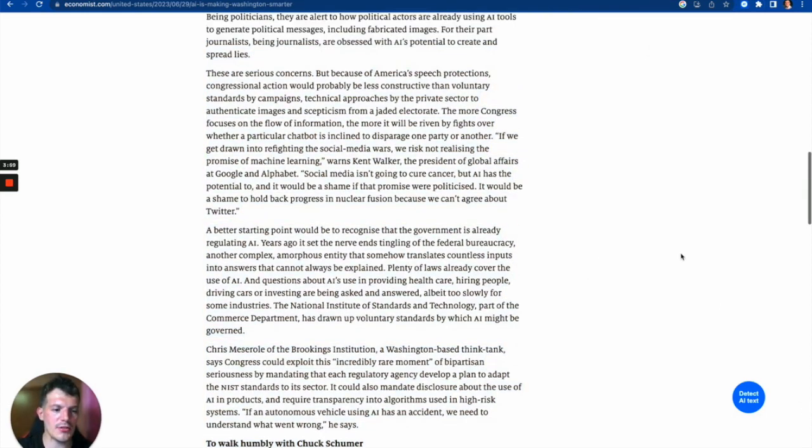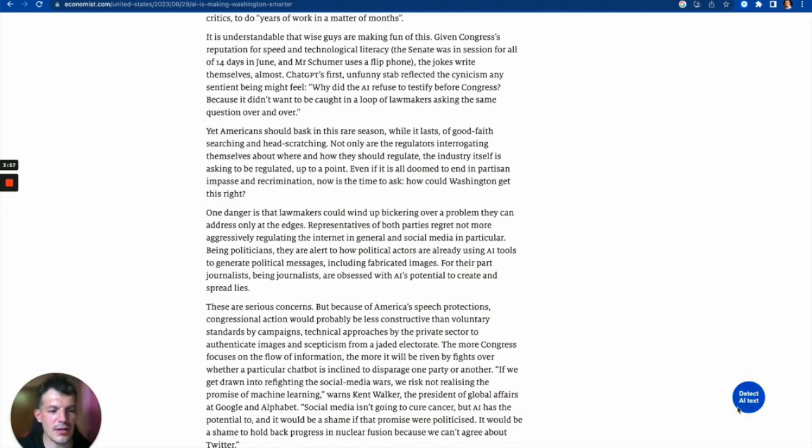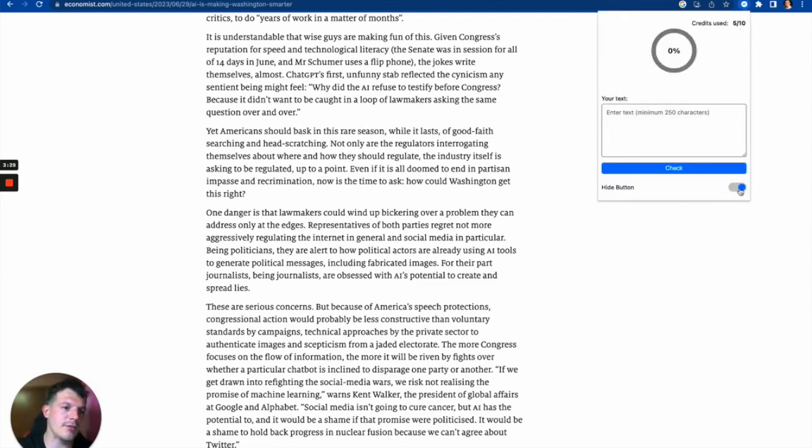Also, you can notice that here I have a button, Detect AI Text, that is also a part of our plugin. This button helps you to analyze the whole text on the page you are viewing. That is convenient when you want to analyze some long read, or you are checking somebody's work in Google Docs and so on. You can hide or show it by clicking here.